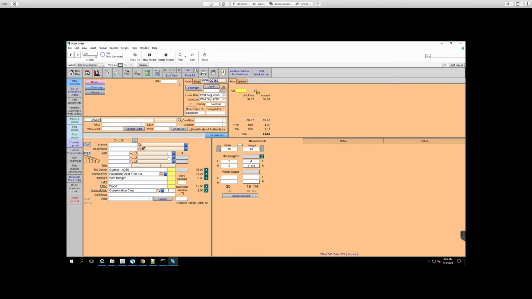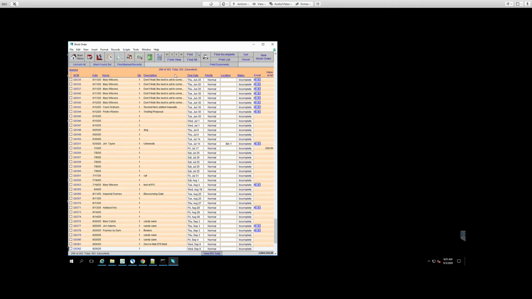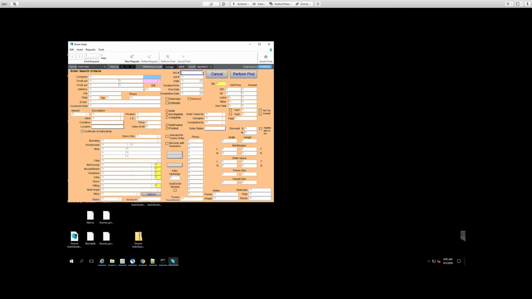And what we want to do to start that process here is go to list view, and then we'll just click on find. And then in the matte design field, we want to search for Gunnar, and this will find all of our Gunnar work orders in the system.